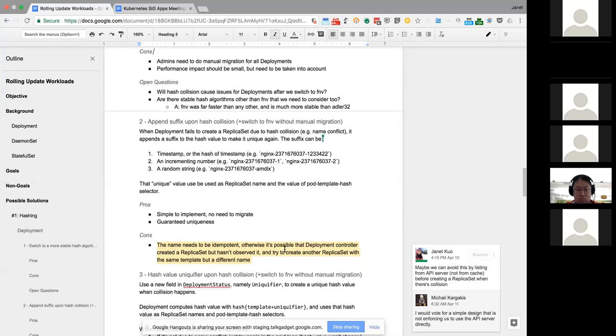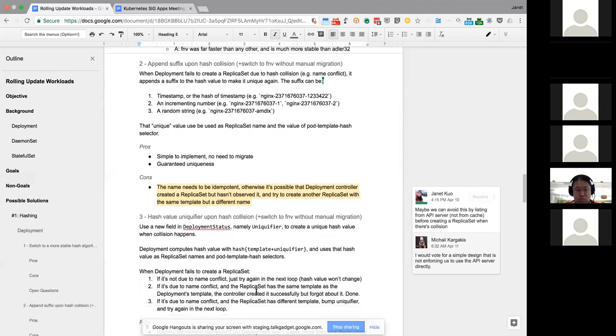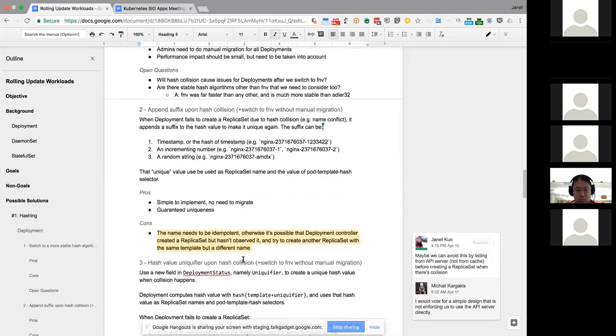But there's this issue. Does it make sense? Yeah. So this is easy to implement, but it has this issue.